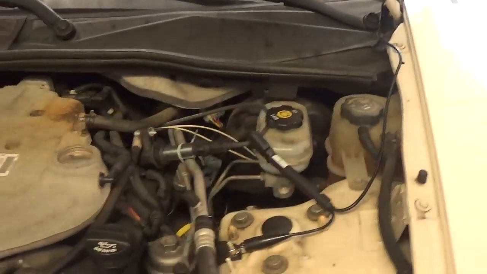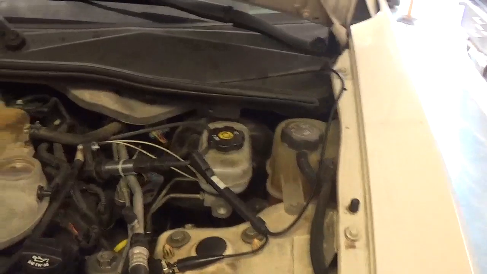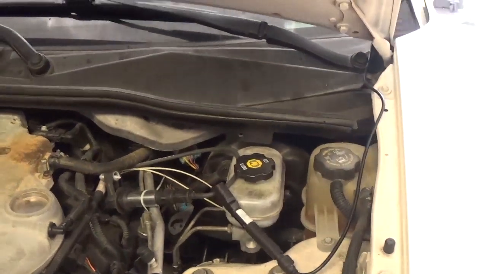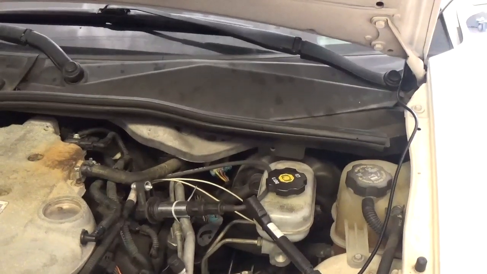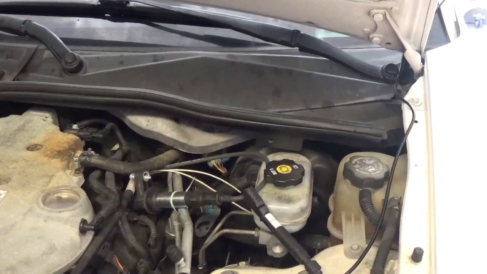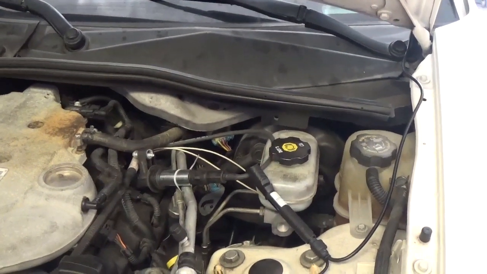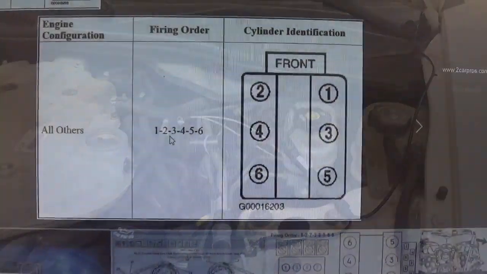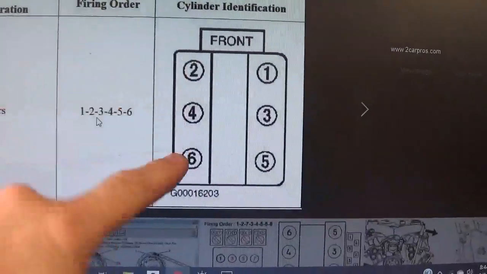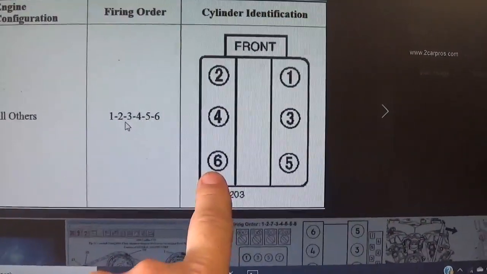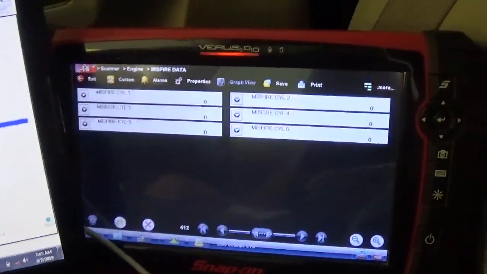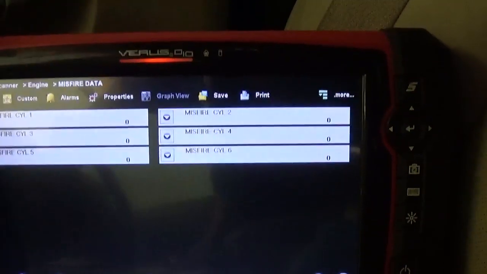The owner already bought a coil and a spark plug for this tune-up. So let's see if we have ignition. It seems like it's ignition. I'm certain it is, but I just want to see what the ignition waveform looks like. And here's the cylinder layout, 2-4. So this is number 6 on the driver's side next to the firewall. It's a little crowded, but you can see I don't have a misfire.